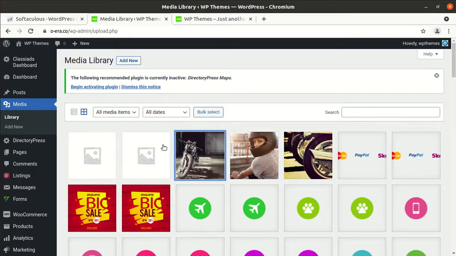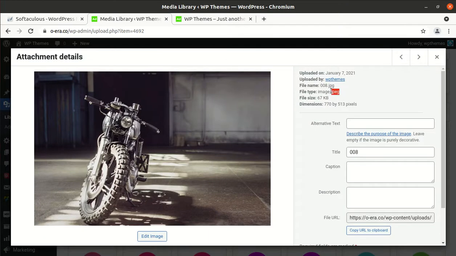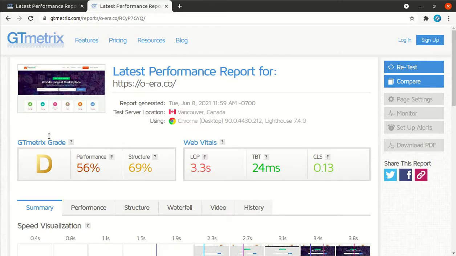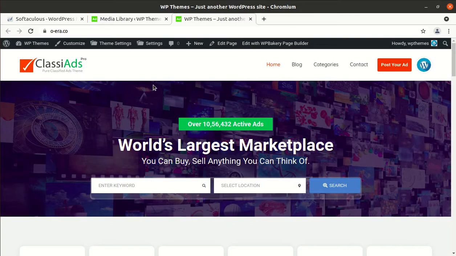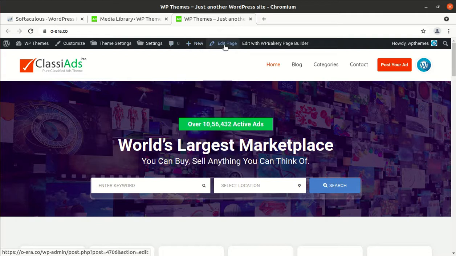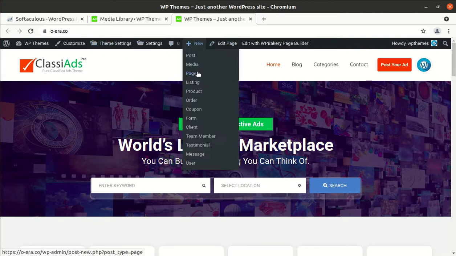Let us proceed. So we were here, and we have checked the media files. This website is not exactly using PNG images, in fact, and this is the reason it is loading fast, and it got at least a D score at GTmetrix. Let us assume this website uses PNG images. Since it is not using any PNG images, I'll make a page and put some PNG images on that, just to show you.